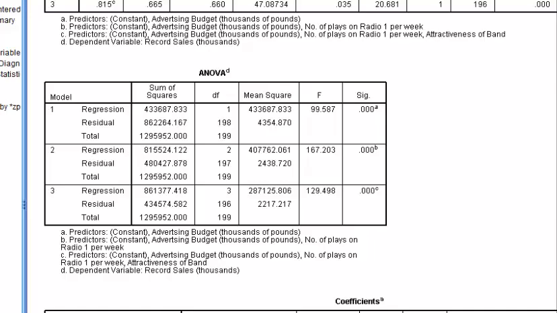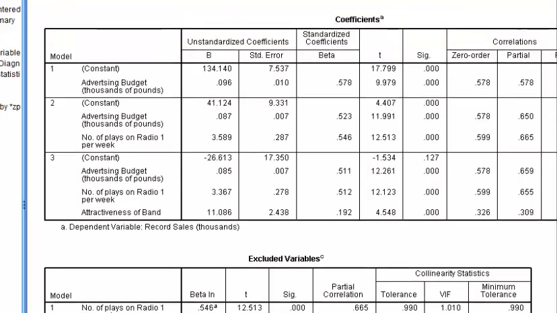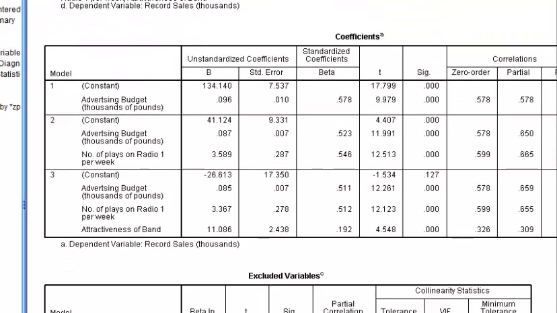Okay, and here's the guts of your study. We're going to go to the coefficients. We're actually going to look at the beta weights. So beta weights. I'm just going to go down to the third model. So there's the advertising. The beta weight is 0.51. Playtime is 0.512. You'll notice they're almost identical to each other. And attractiveness of the band is only 0.192.